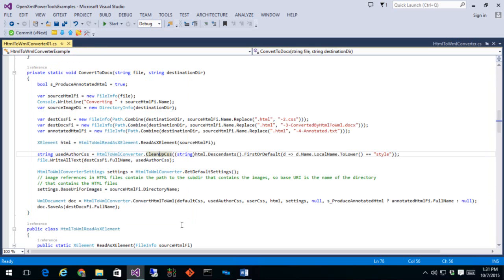The next thing that I want to discuss are the HTML-to-WML converter settings. There are lots of things that we need to know about a word processing document that are not defined in HTML, such as the page size and what are the margins on the pages and so on. We can control all of that through the HTML-to-WML converter settings. There are some convenience methods to help us with this.